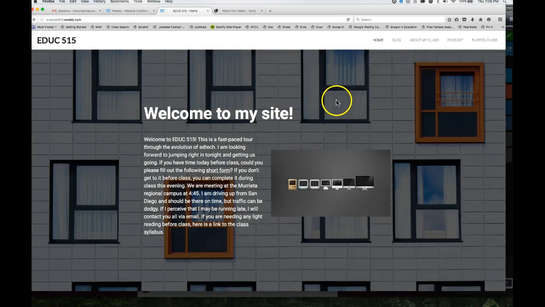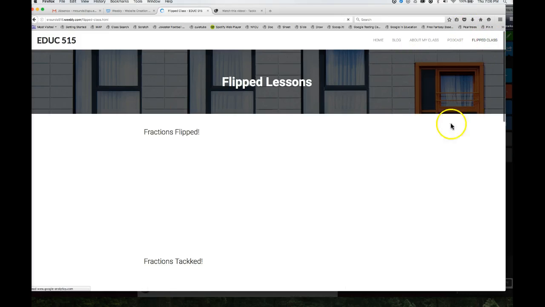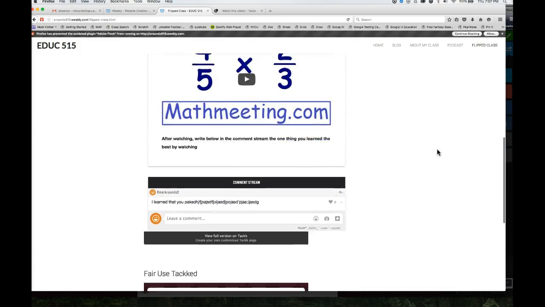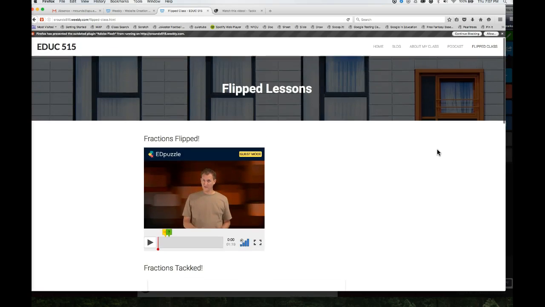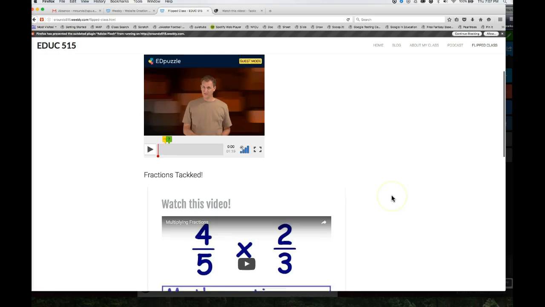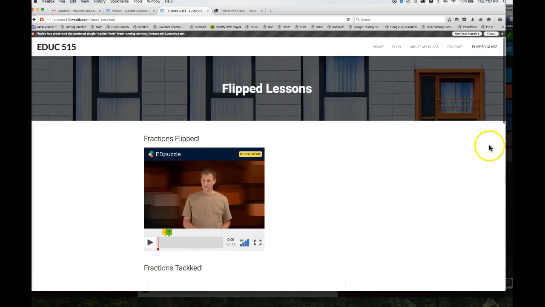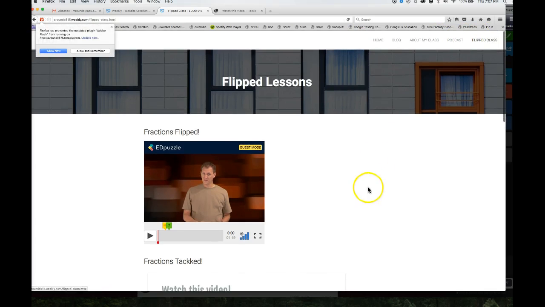And then we kind of see what that looks like. I'll go to my flipped class page. I might play around with it a little bit. In this case, I might make my titles bigger and probably bold them so that they are actually more visible. But it's all that aesthetic stuff is your choice, what you want it to look like.